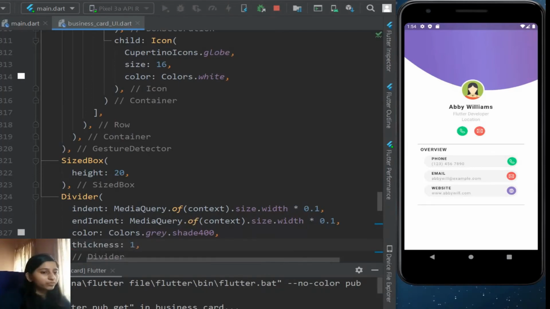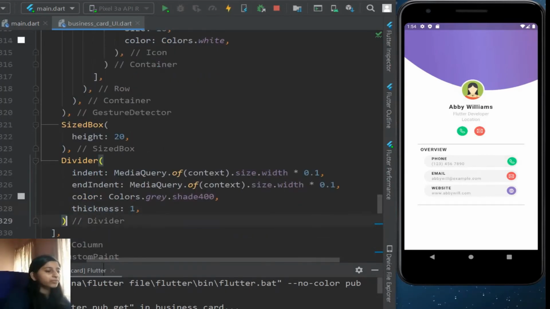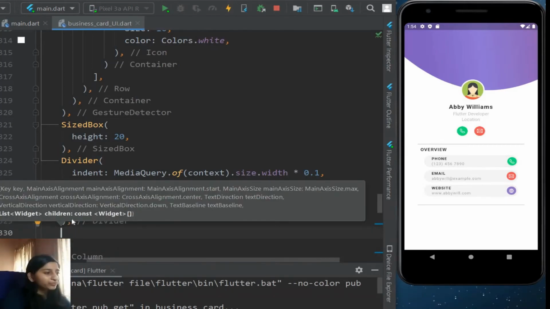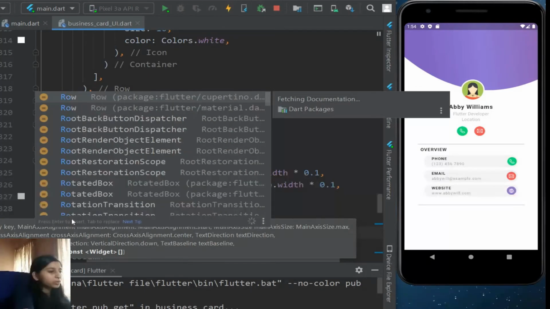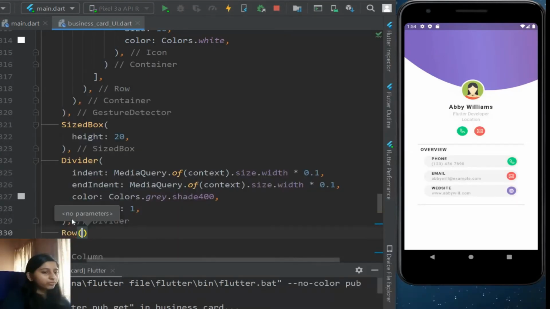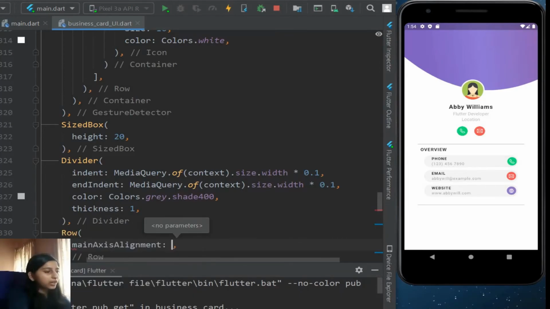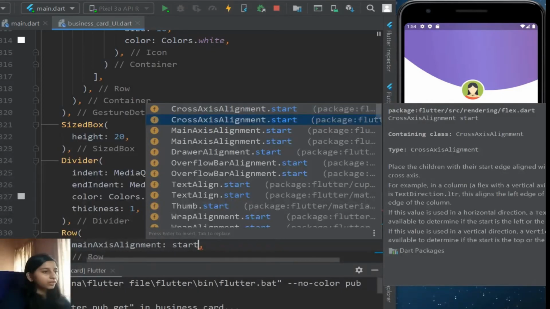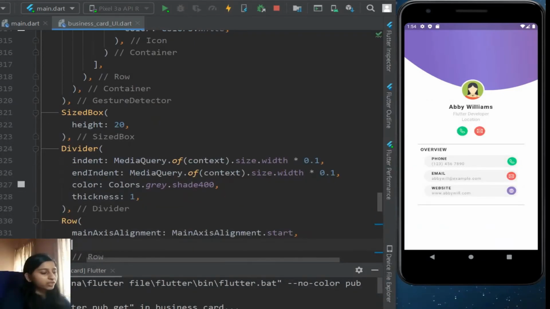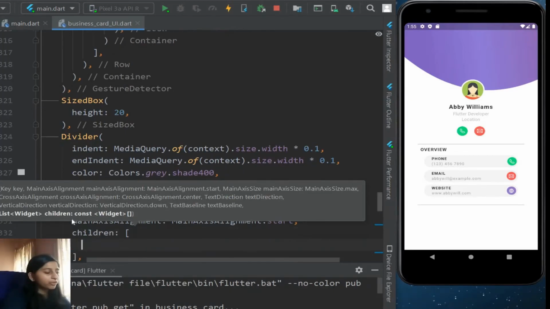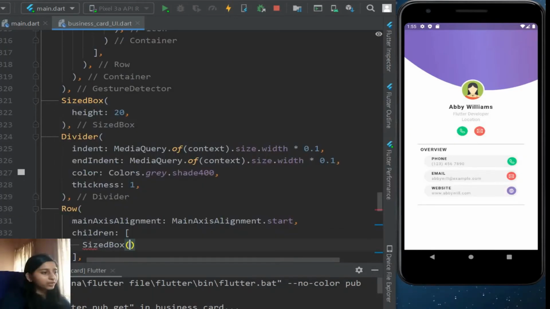So we have our divider, and now for the final touch, it is to give our social media icons, our accounts. So row and main axis alignment is start. We have children, and our first child is a sized box with a width of 12%.